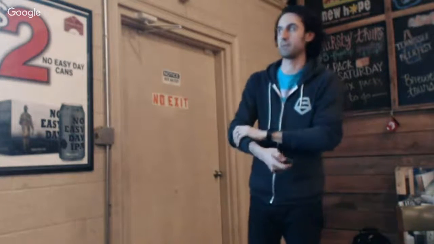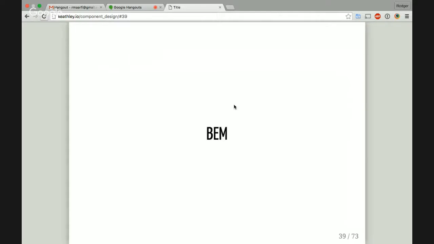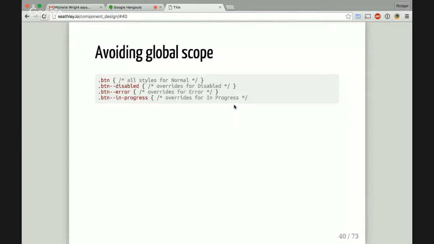So luckily, oh, sorry, we also have BEM. And BEM is basically a naming convention, which would look like this. So instead of saying button, there's different types of buttons. We could do button disabled, button error, button in progress, those sorts of things. And we could create a bunch of overrides for buttons.